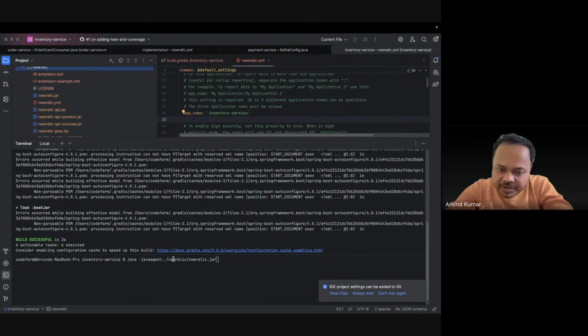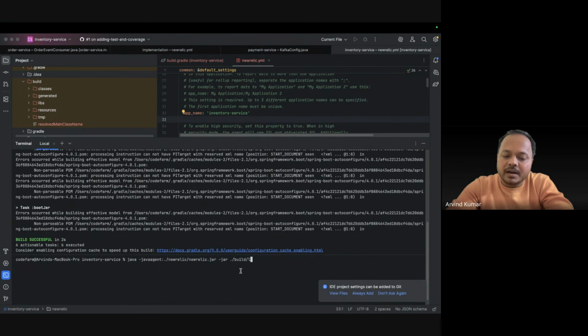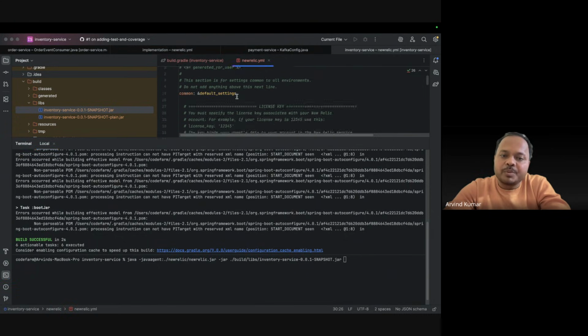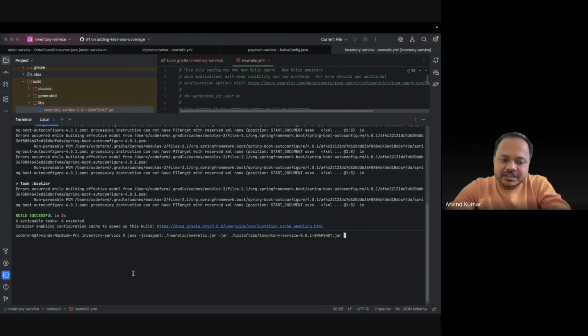Just make sure that this path is correct. After that, -jar, and then the location of that artifact, inventory service, that we have. That is available in the build. Under that we have libs, and under that we have this. You see, we have two files in here. We just have to mention the snapshot one, not the plain one, the fat jar. This is the thing, and we just have to make sure that the license key is there and nothing is edited out of this one, and just hit this.